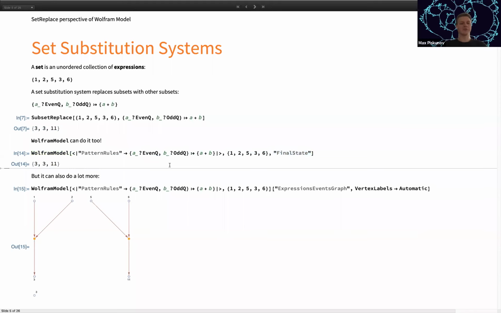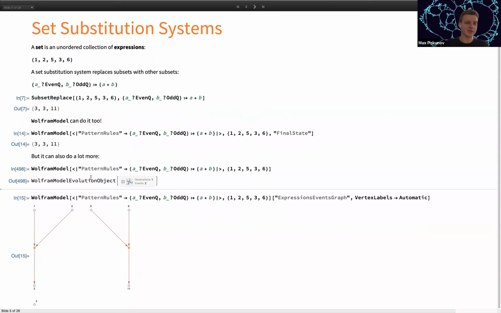So you might wonder, why would you even want to use WolframModel if you already have SubsetReplace? The reason is that WolframModel has a lot of functionality to make it easier to analyze the systems. In particular, if you just call it without any property, it gives you this WolframModel evolution object. And then you can ask a lot of things from it, not just the final state.